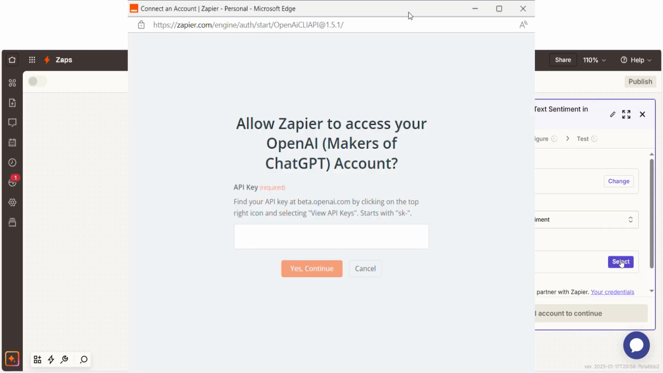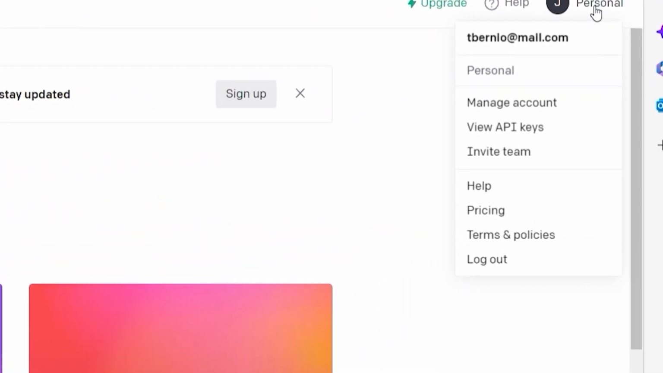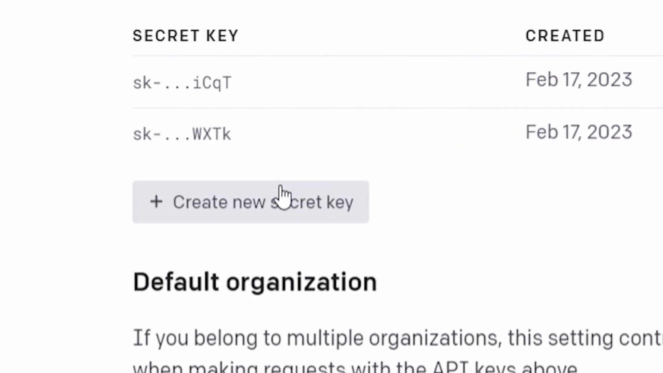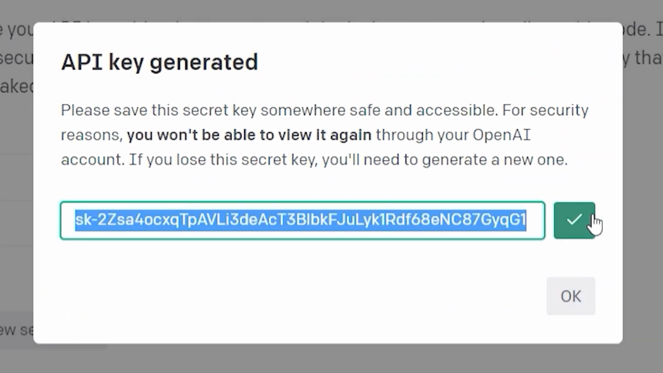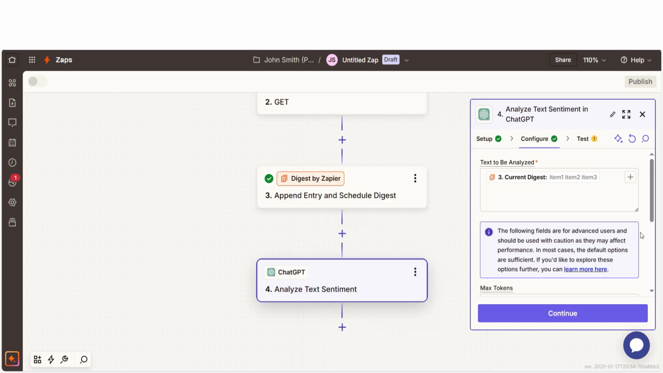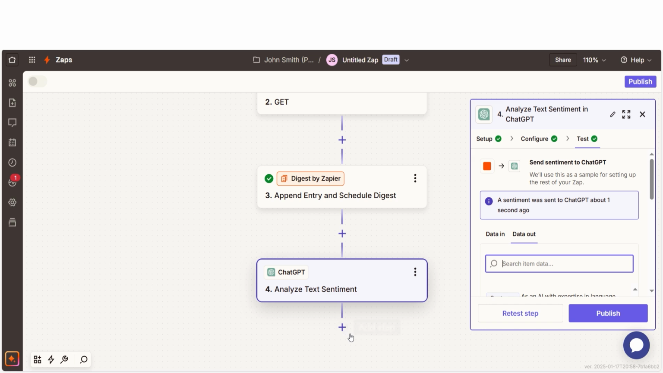If you haven't logged into your account yet, you'll need to connect your API key. To do this, go to your OpenAI page, click the top right button of your page, and then click View API Keys on the dropdown. Next, click Create New Secret Key, and then copy and paste it onto your authorization screen. Next, you'll want to select Current Digest and click Continue one more time. You'll then need to test the step again, and then click the plus button once more.